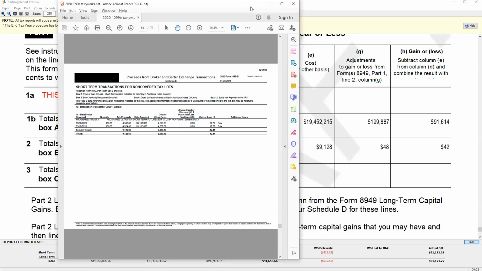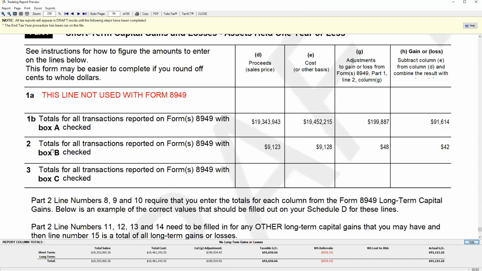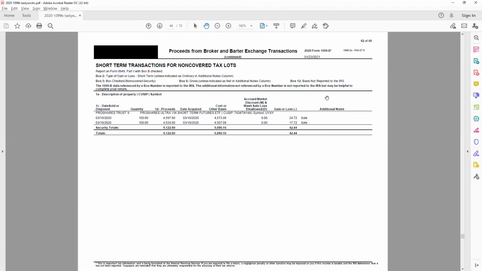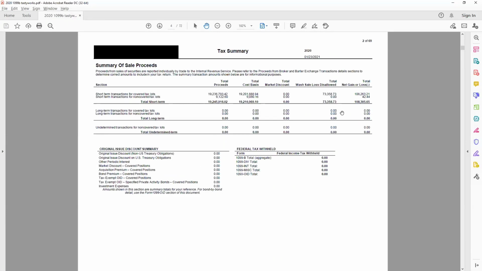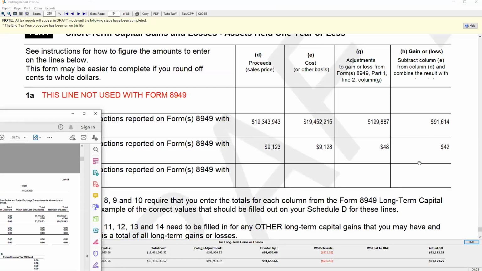So it looks good. Now, keep in mind, as a caution, some people start comparing, well, why is it that the gain and loss on my 8949 is different than the gain and loss my broker has on the 1099B? Well, that's why you're probably using TradeLog, because your broker hasn't adjusted for everything. So in this case, if I was to go back up to the summary, the broker here has a net gain of $108,000. TradeLog has a net gain of just over $91,000. So decent sized difference there.